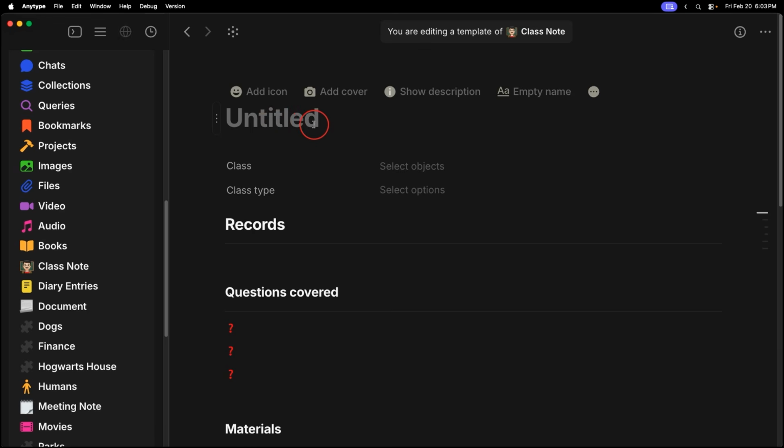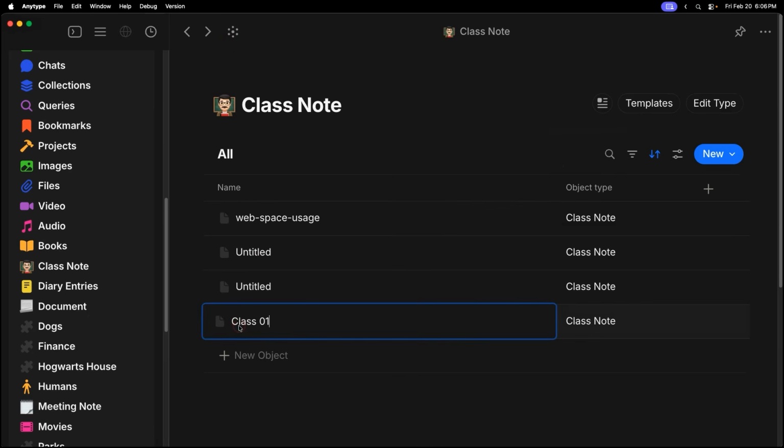So when you make a new object from a template, it will just say untitled. But on here, just above where the title should be, there is an option that says empty name right now. If you click it again, it should switch to pre-fill name, and you can select whatever you want to put in here. Like I just put class 01, and then let's take a look at what this looks like. So if you go to add a new object, you can see it says class 01, which was the title that was in the template.